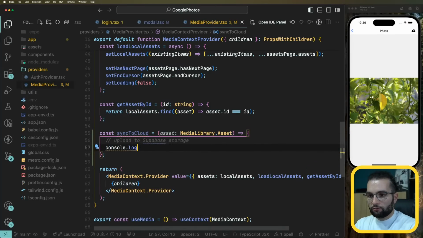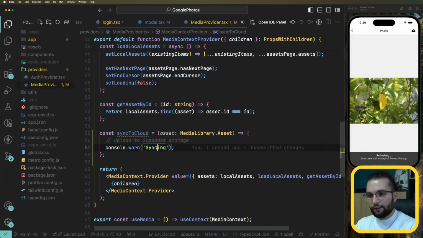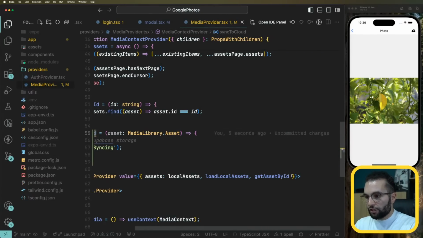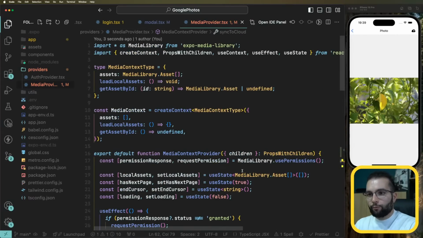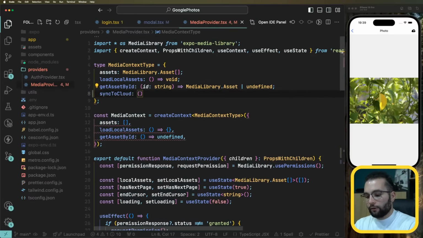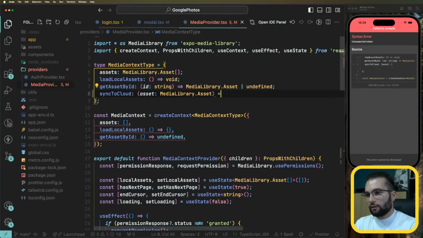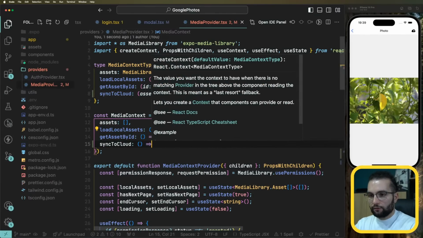Let's do a console warn syncing to see if we are calling this function. Let's go ahead and export this function from our context provider. Also, we need to make sure to put it in the types, in the type at the top with the proper parameters, media library.asset, and it will return probably void for now. It will not return anything. We need to provide the default function here.